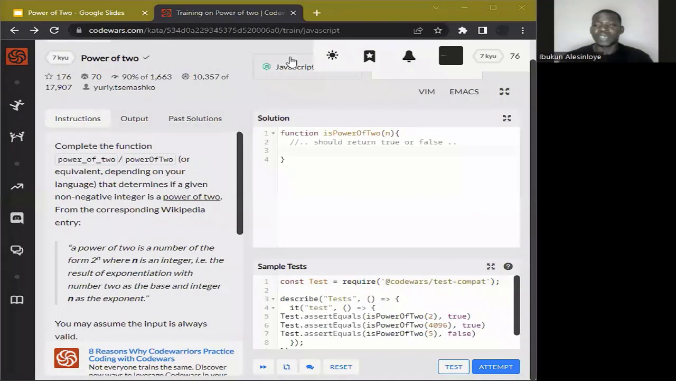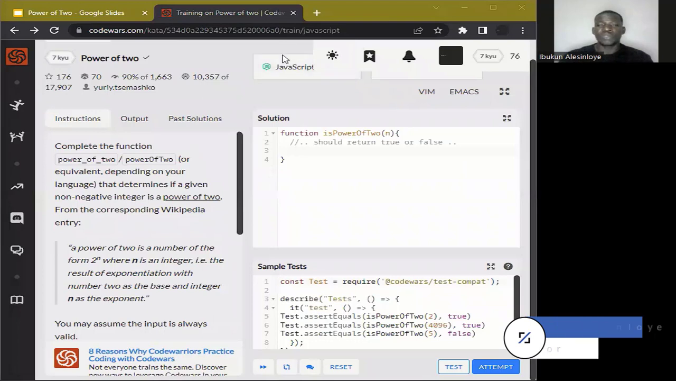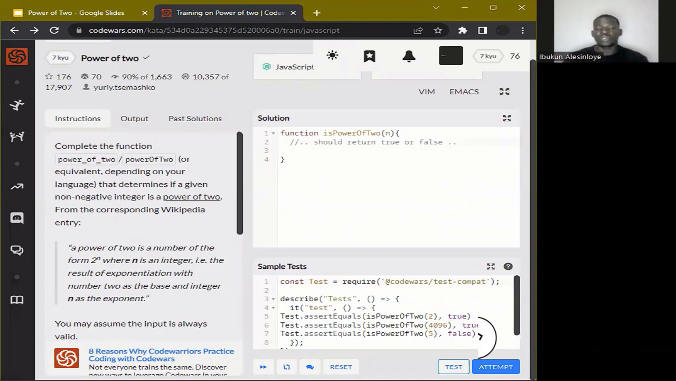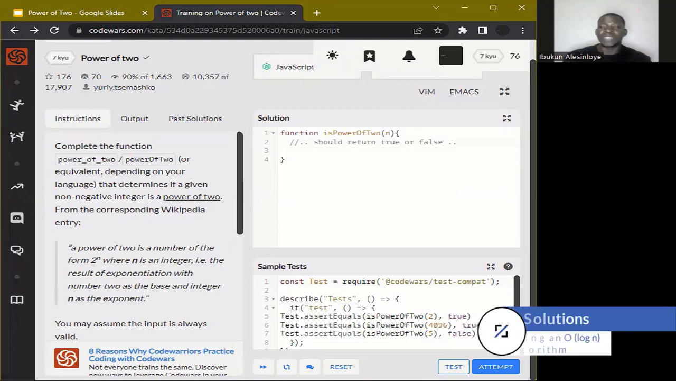Okay, welcome back. So what we're going to do now is look at our first solution. The first solution is going to use a recursive check to actually check that the number we've given, n, is a power of 2.